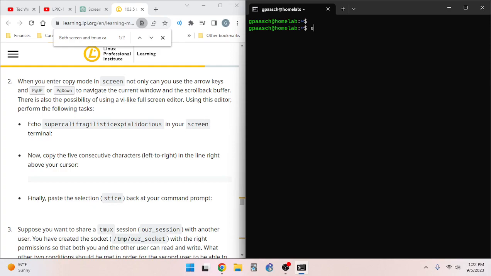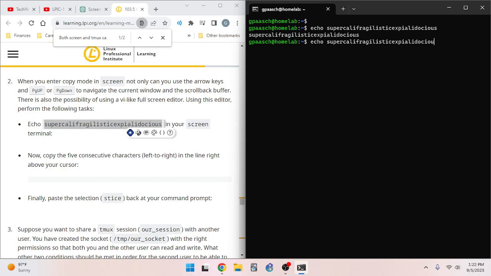Okay, so I guess we need to echo this into your screen terminal. Okay. Now we need to, I don't know how to do that in the Vi editor. I'm not sure if they mean for that. So the next thing is Control A, open bracket. Sorry, Control A, not curly brace, open bracket.